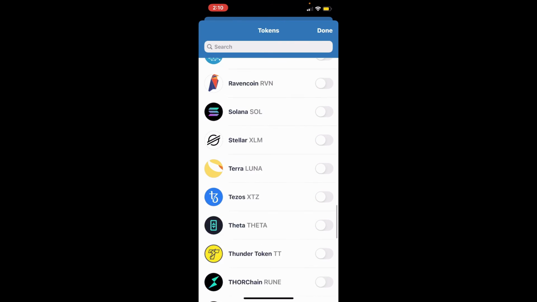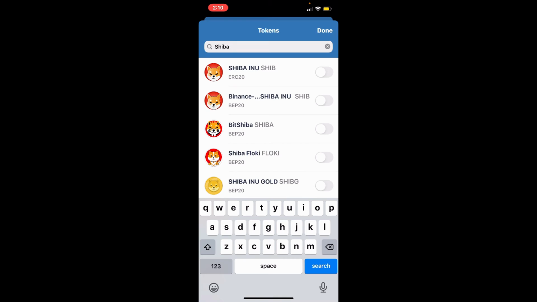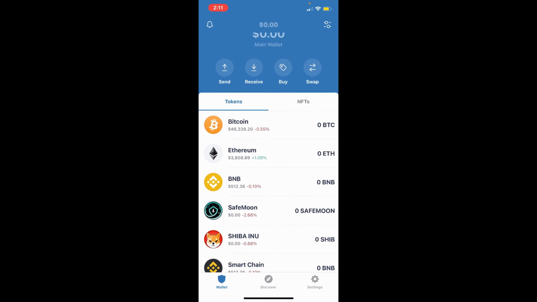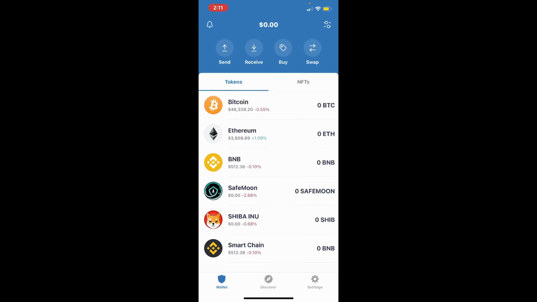If you find your custom token in the search box, simply toggle on the button right next to the token that you'd like to enable or add. Tap on Done at the top right-hand corner after you are done. Now, soon after you do that, you'll be able to add a custom token on Trust Wallet. The token now will be listed inside your Tokens tab right on the home page.